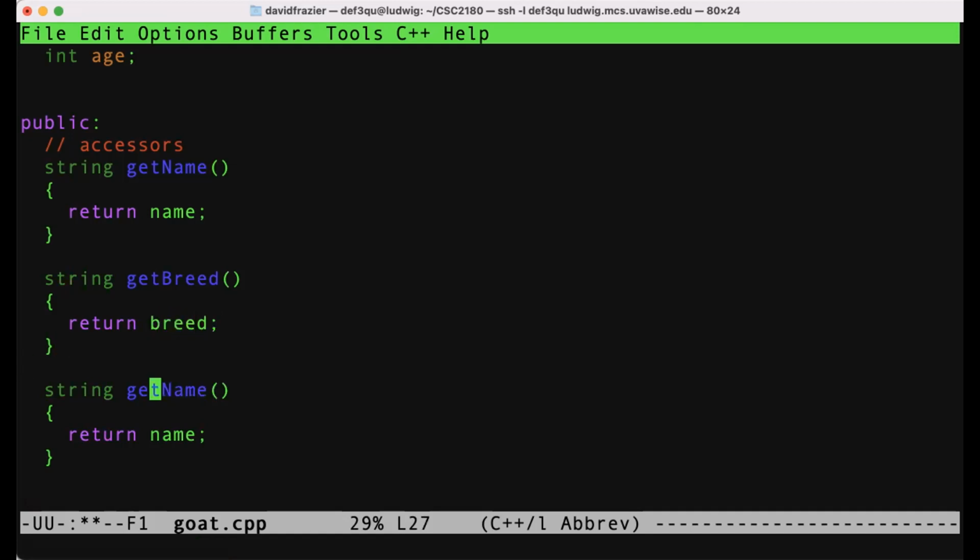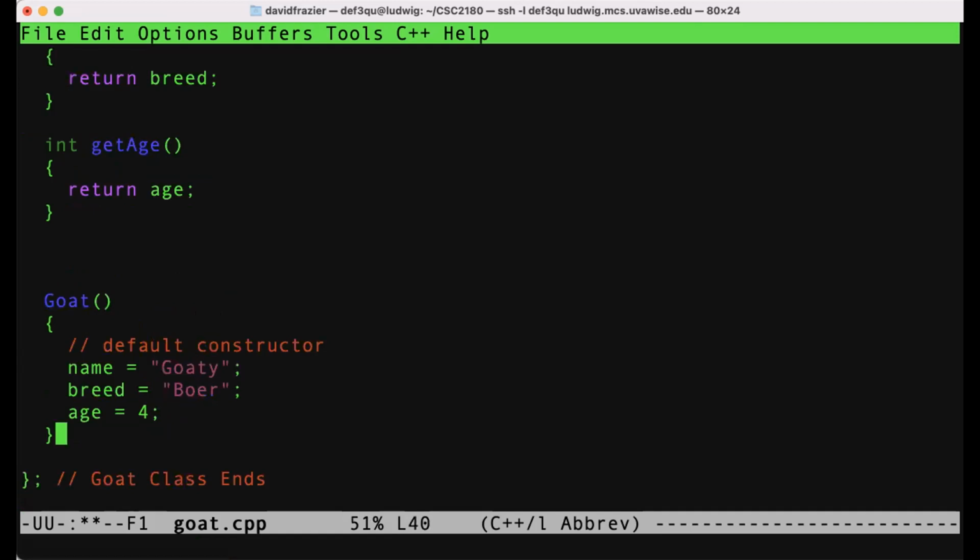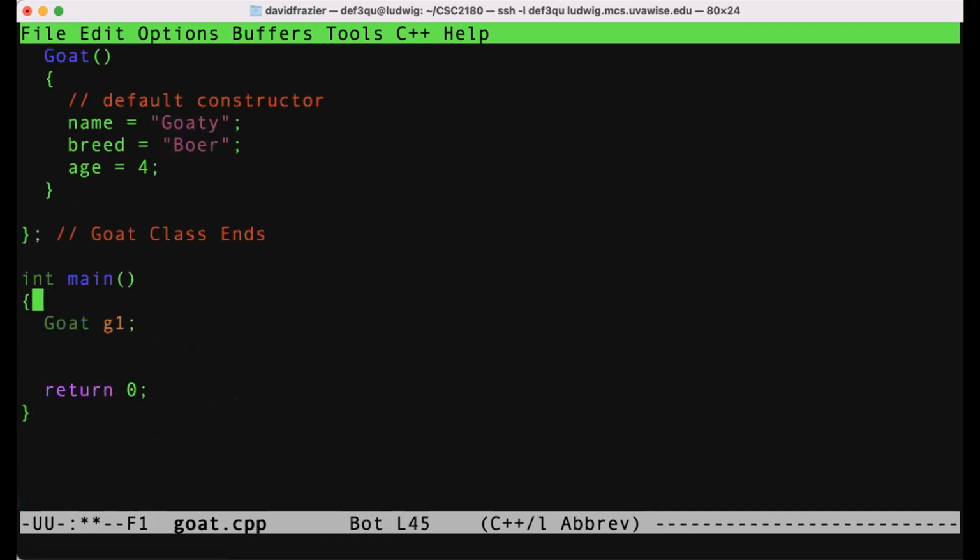Okay, then we have an int function called get age, which is going to return age. Okay. So you want to test every function that you write. So now we have our goat G1. Let's just cout G1 dot get name. That's a function. Just say that.